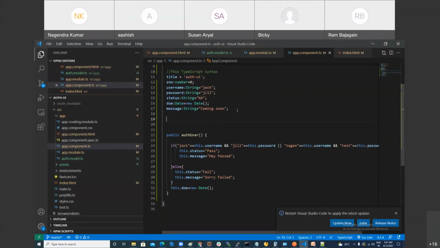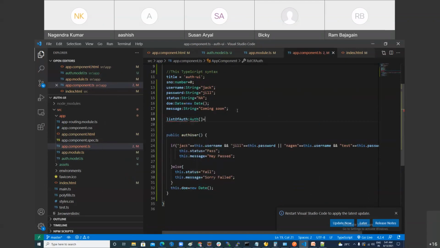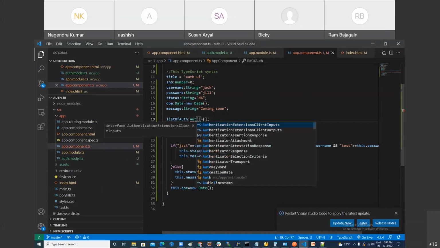You can write here a list of any guess auth, and here you want to make a list of auth type. You can use an array, this syntax you can use. And auth, you can import it. How? I just mentioned auth, and I'm going to import from where?